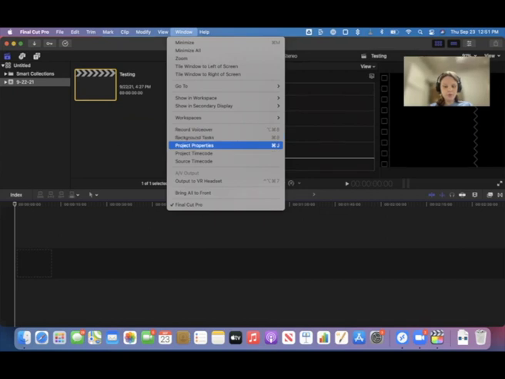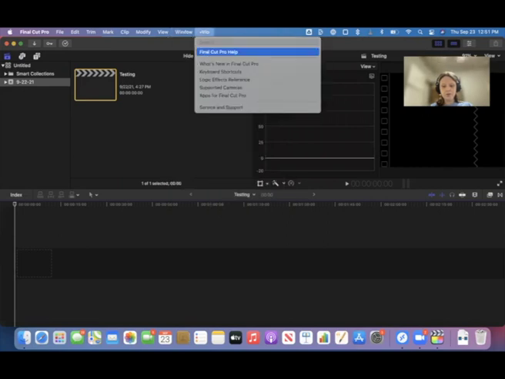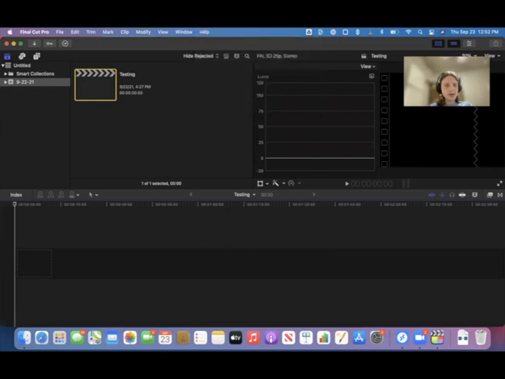Project properties command J. Project timecode. Source timecode. A slash V output. Dimmed. Output to VR headset command control option 7. Bring all to front. Final Cut Pro. Help. Final Cut Pro help. What's new in Final Cut Pro? Keyboard shortcuts. Logic effects reference. Interesting. Supported cameras. Apps for Final Cut Pro. That's something we'll explore later on for getting apps for our Final Cut Pro, because they have something called plugins. Service and support. And that is closing out the menu.